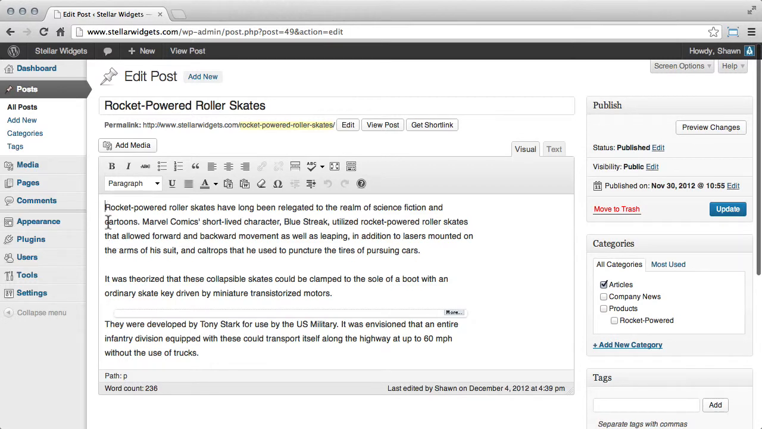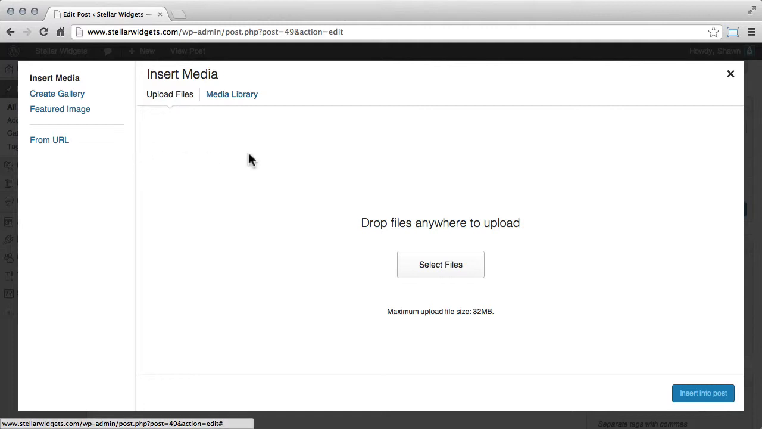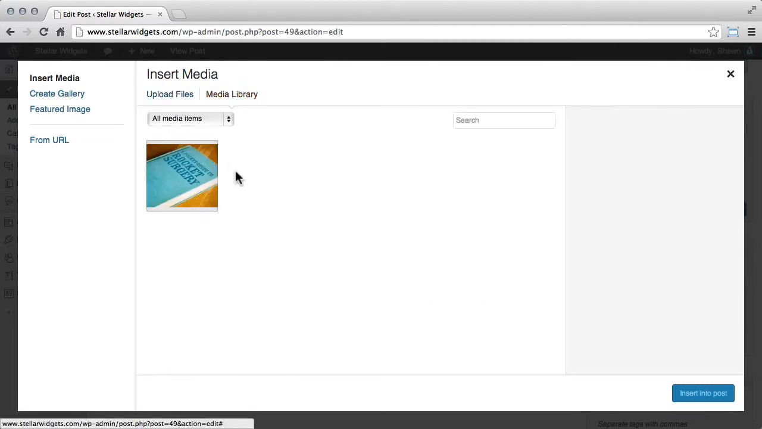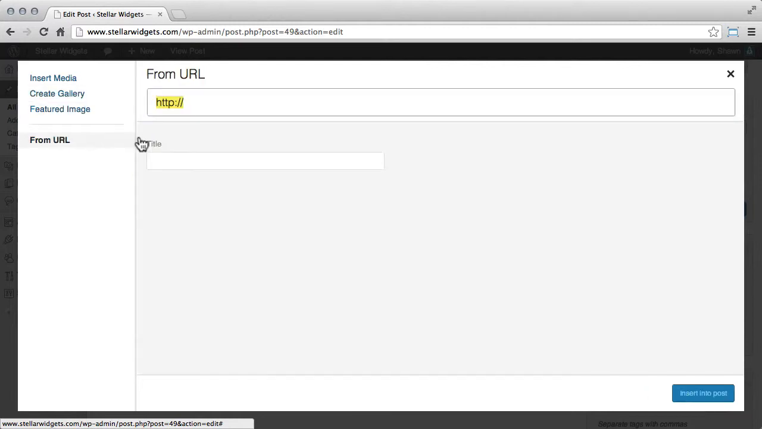To insert an image, first we'll place the cursor at the location within the post where we want the image to appear. Next, we'll click the Add Media button to open the drag and drop multi-file uploader. We're given a few options here. We can upload an image file from our computer or choose from other files we've already uploaded in the media library. We can also create a photo gallery, which we'll talk about later, select a featured image for this post, or even paste a URL to use an image from another site on the web.